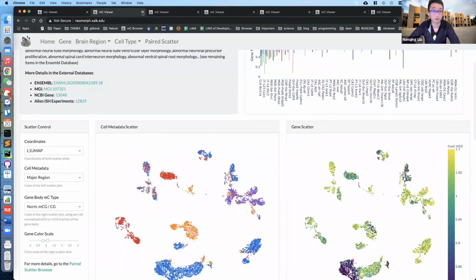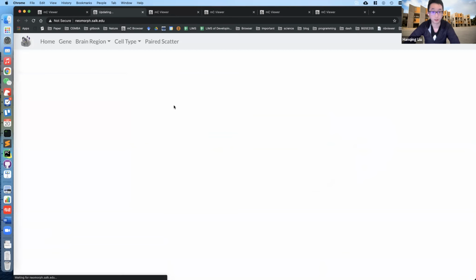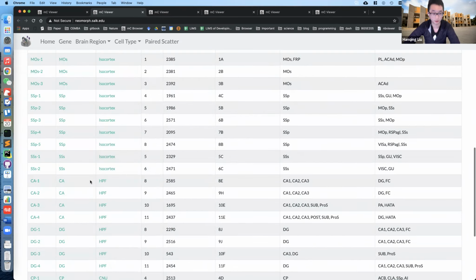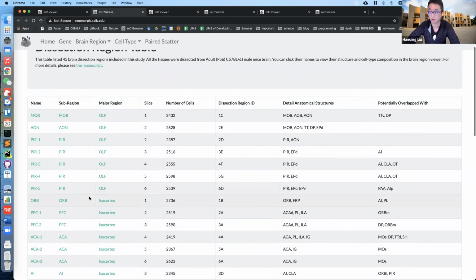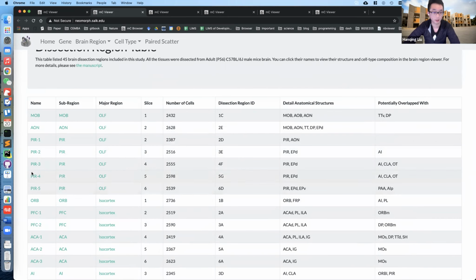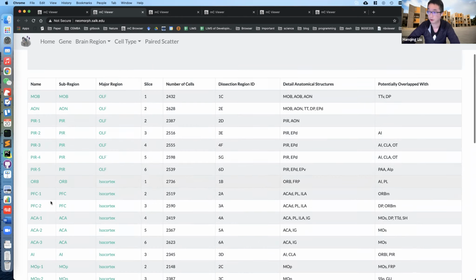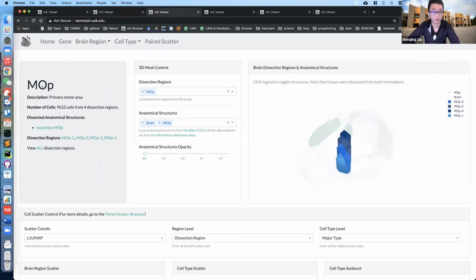And the next is the brain region browser. We created this table which listed all the brain regions, not in hierarchical order, basically the 45 brain regions we dissected in this study. And each clickable link here will take you to the page of the corresponding brain region. So I already opened a page for the MOP. So this page actually corresponds to 4 dissection regions.